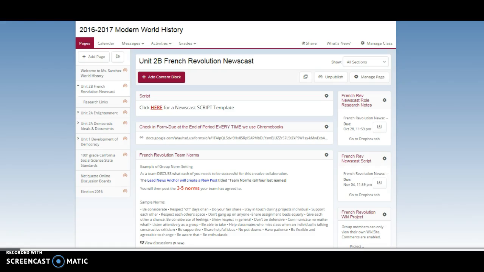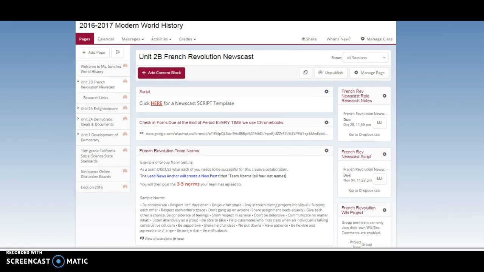So if you look on the screen right now, you can see that I have the Haiku page, which is logged in, and I clicked on the tab that says Unit 2B, French Revolution Newscast. Now just a couple quick reminders, pretty much everything you need in terms of accessing information, templates, for example, the script templates are right here. I've also pasted the Dropbox, so you have the research notes when you have your script, and also the article. So everything's really on this page.